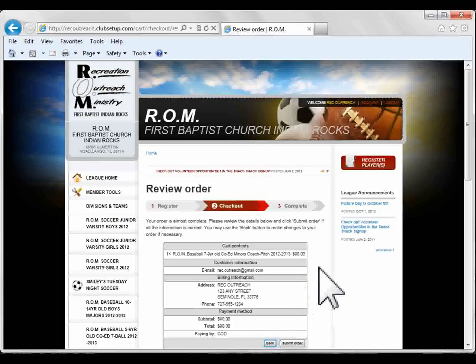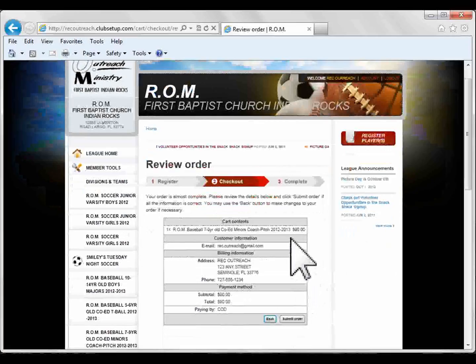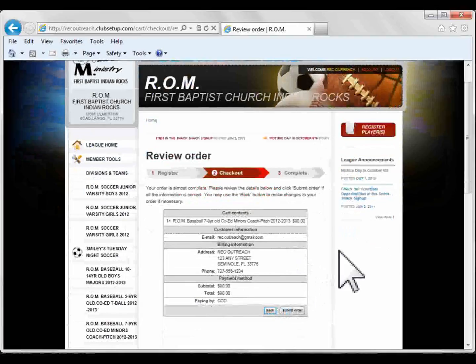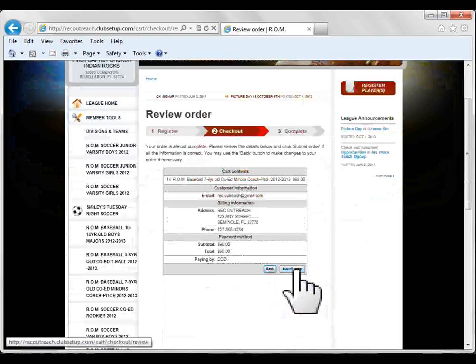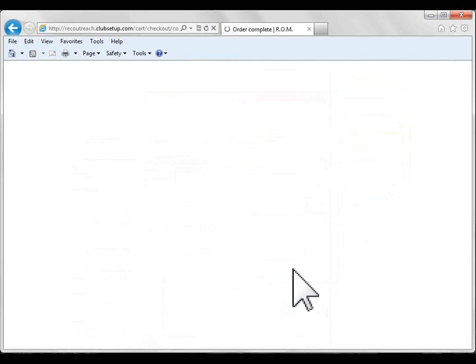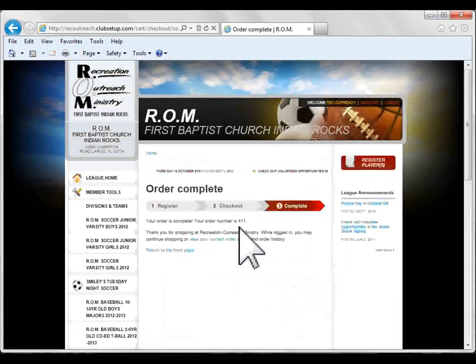After we review our order, I can see that I'm purchasing ROM baseball, 7 to 9-year-old co-ed minors, coaches pitch, $90. And I can either go back if I need to edit something, or I can submit my order. I'll go ahead and hit submit. Upon submitting your order, you'll get an order number. It's important you write this order number down. You can obtain it by logging back into the system, but it's important for 2 reasons.